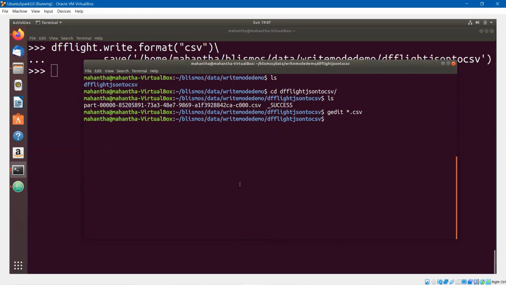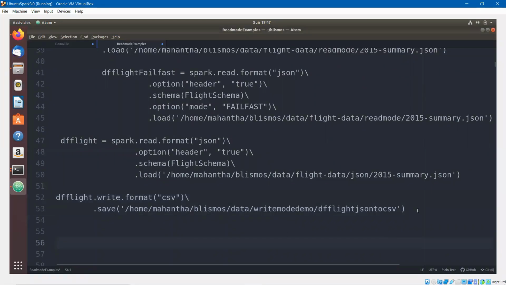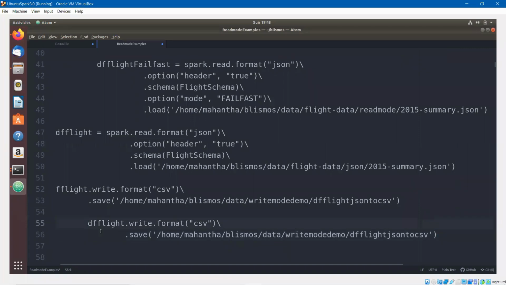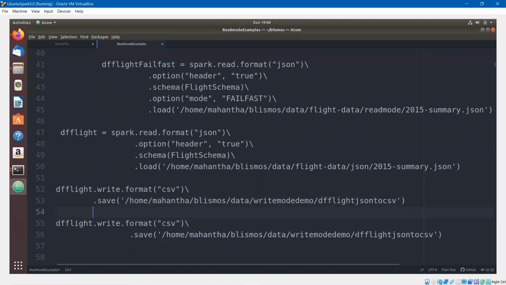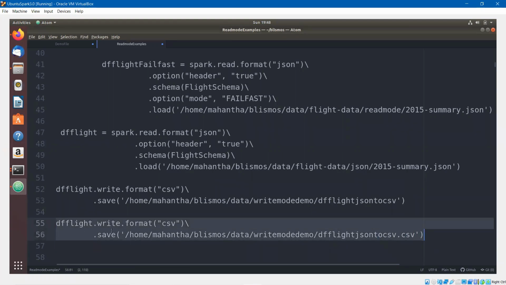If you observe, what is happening here is that one folder is created. What we discussed as part of the theory is that when you write a data frame into a file, a folder will be created with that name. Let us try something else. Instead of saying CSV, let's say .csv. Maybe you are wondering, because you didn't specify the .csv, that's the reason this is saved as a folder. Let me execute this and see what the result would be.